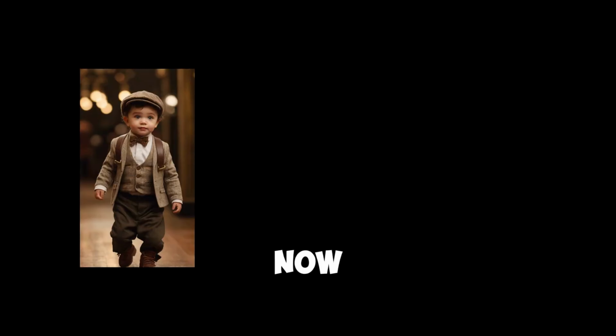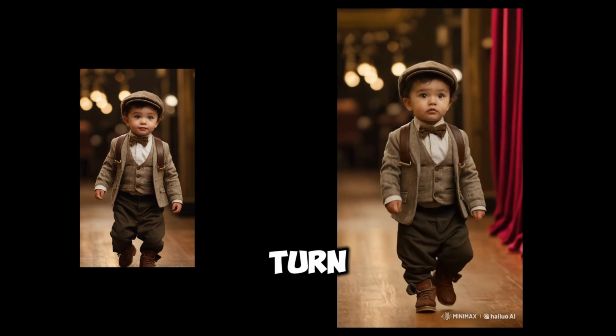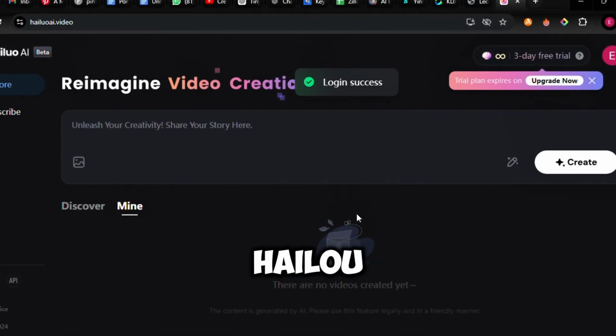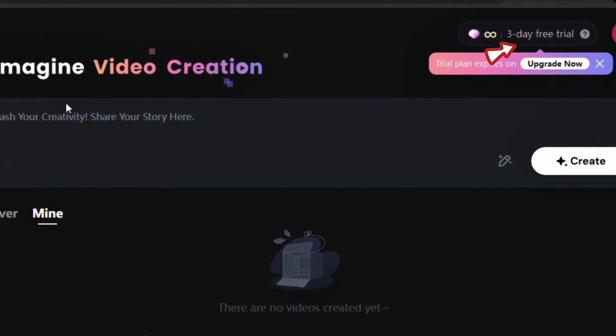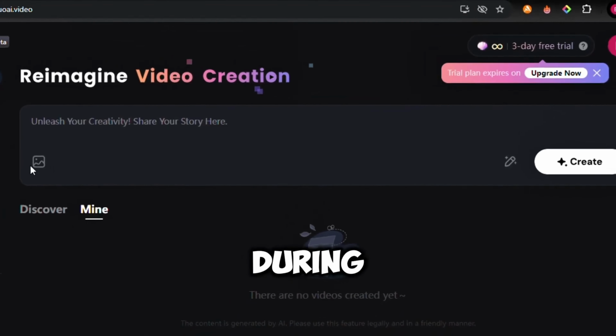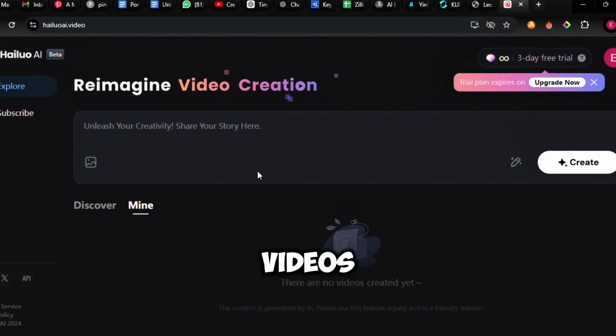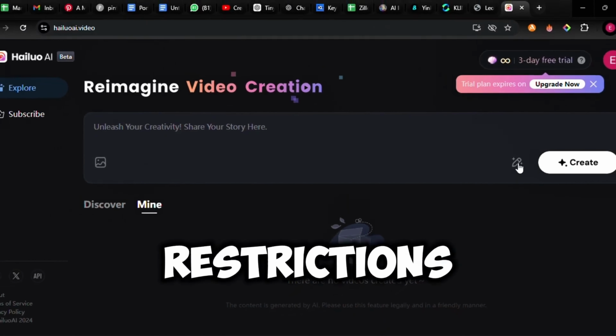Step 3. Converting images into videos. Alright, now that we have our images, it's time to turn them into videos. We'll be using Hailuo AI, also known as Minimax. As a new user, you'll get 3 days of unlimited access. During this time, you can create as many videos as you want without any credit restrictions.